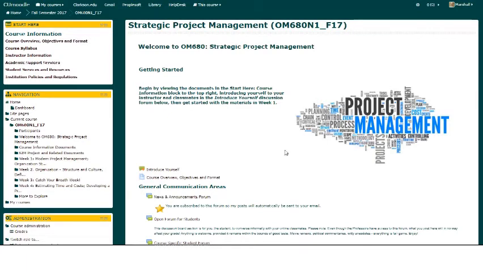I'm recording this as a screencast, one of the first times I've done this, so it should be interesting to see how it works out. When you first sign in to Moodle, you should see this main screen, a little mind map on project management, and a little briefing on getting started.